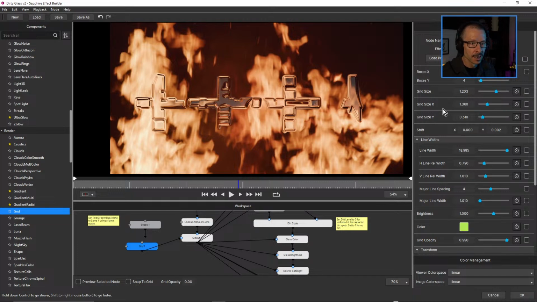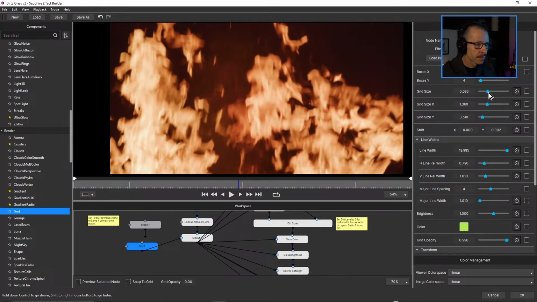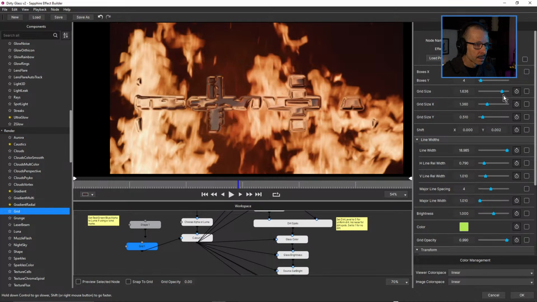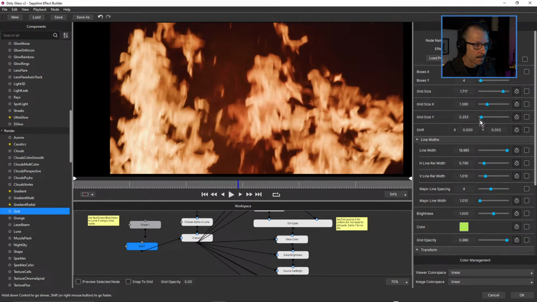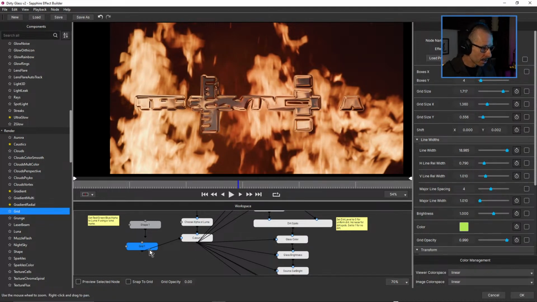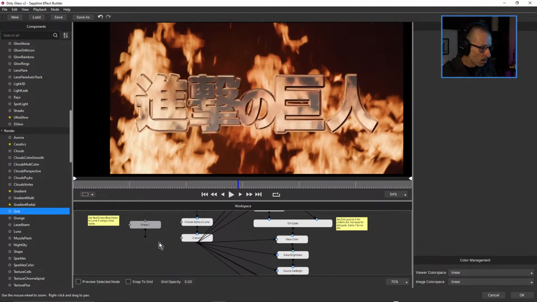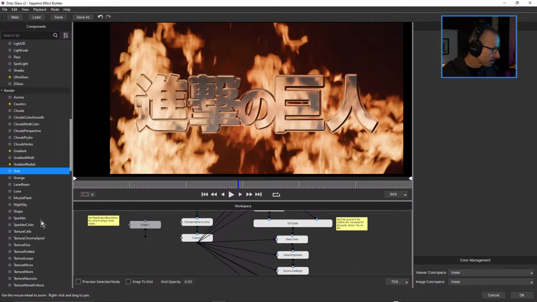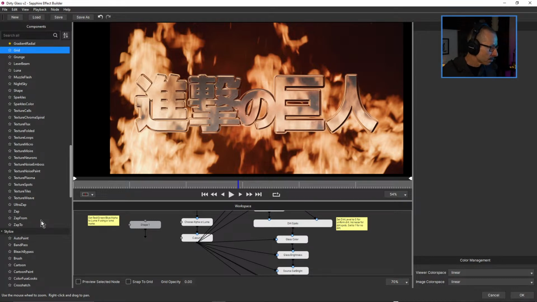Okay, so that's interesting. And once again, you can animate, adjust or animate any of the settings. That's really interesting. Grid size. Okay, so grid is quite interesting. Let's take that. Let's just try one more. What else can I try? I'm not sure if Zap would work very well with that, maybe.